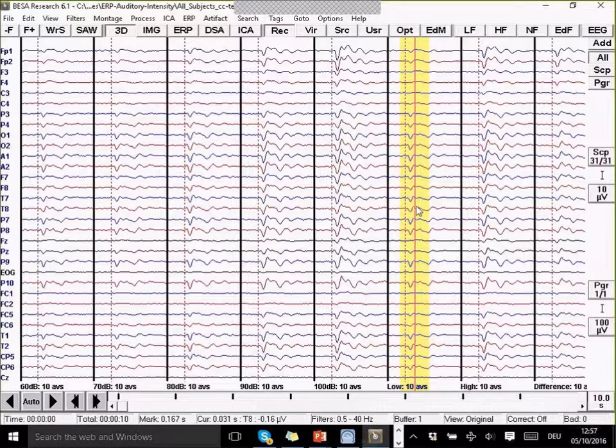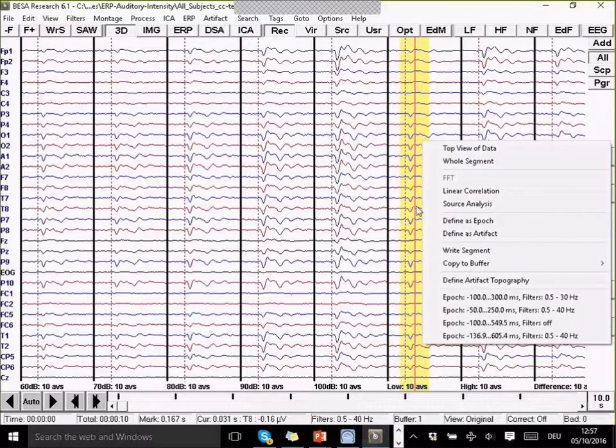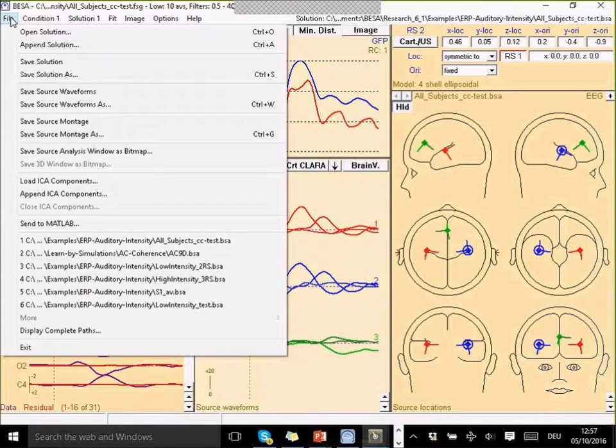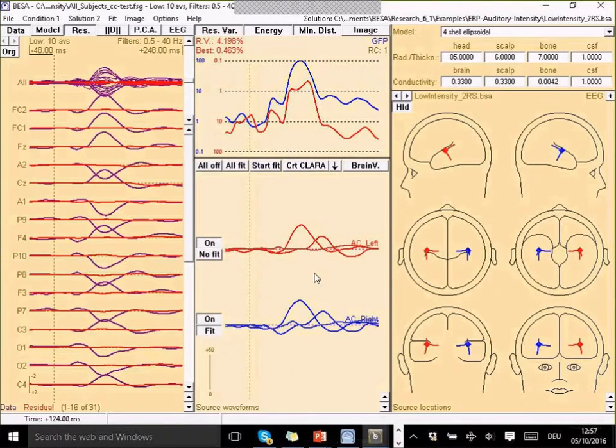Let's go with the low condition and use the same parameters as we had before, and for comparison we're going to load a solution that we obtained for dipoles, the two regional source solution for the low condition in the auditory cortex.